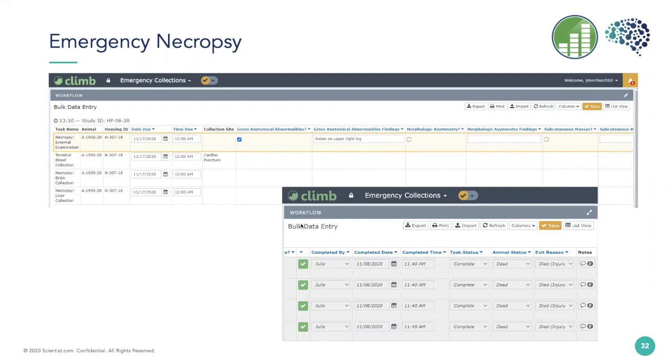On the bottom right, you have the timestamps of each task that's completed individually or in bulk. And because of the audit tracking and the chain of custody in the database, this is actually going to serve as your signature of completion. Now, on the right-hand side, the animal status and the exit reason are also updated in this screen.